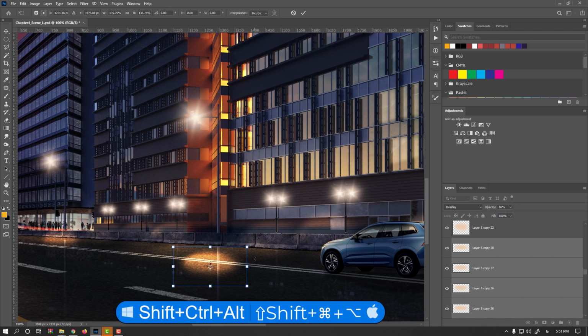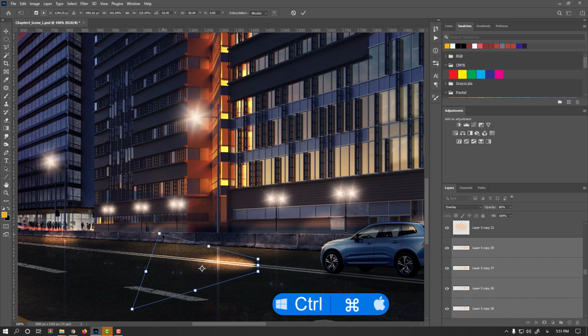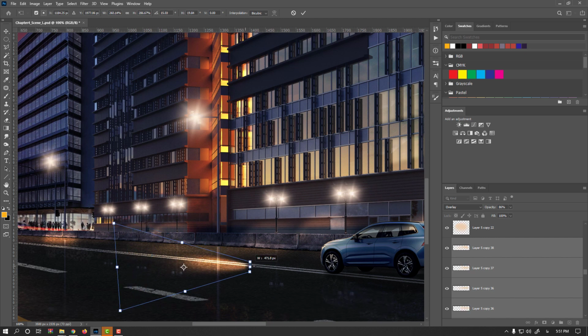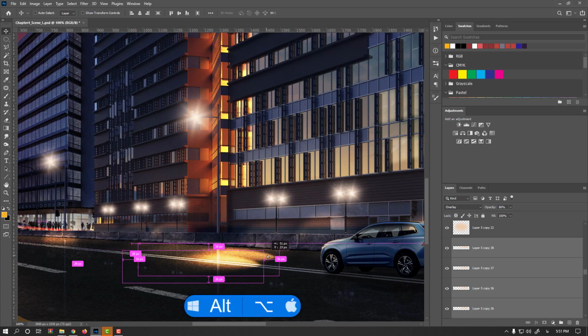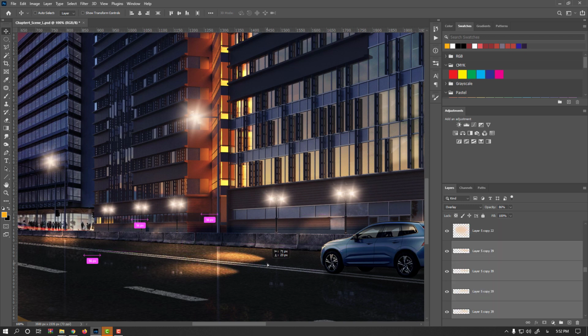Hold Shift, Control and Alt, or Shift, Command and Option, and distort it, something like that, affecting the car on the ground. You see, it is nice. Maybe here and here. Okay, I think the positions are not correct. They should be somewhere like that.